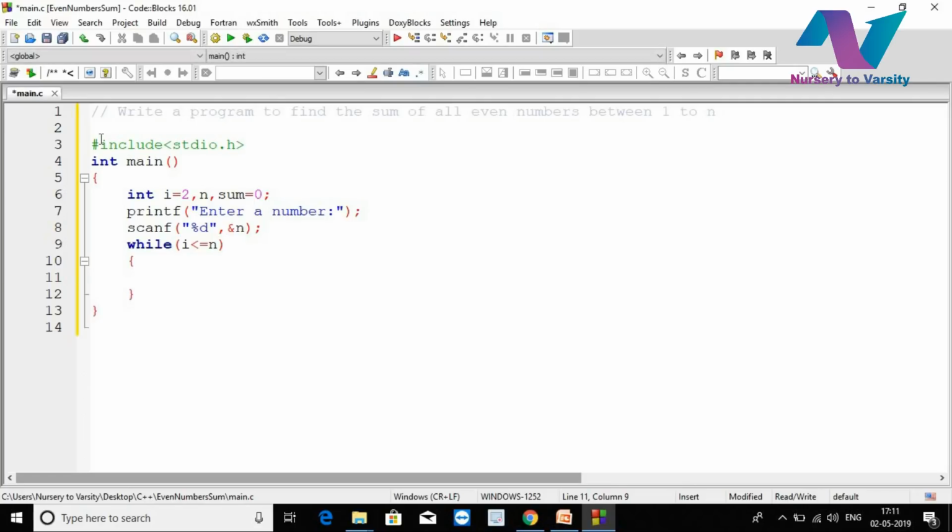In the while loop we will add the sum as sum is equal to sum plus i, and iterate our variable i is equal to i plus 2. This iteration gives us always the even number starting from 2. And if we write 1 over here and then iterate by 2, then it will be calculating all the odd numbers. There is a little difference only.